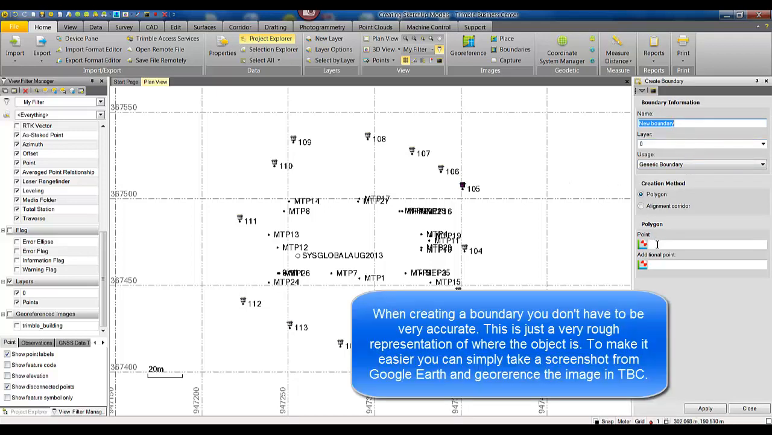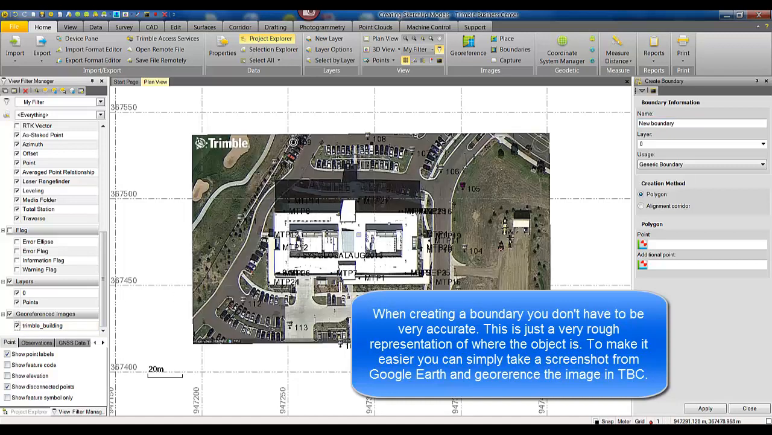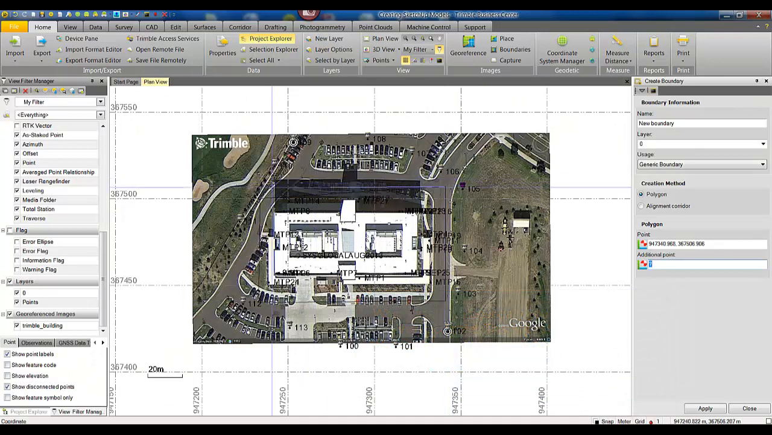To select the boundary, you can simply trace out the polygon roughly around the area of interest, and just to emphasize, this doesn't have to be accurate at all. In order to help yourself, you can also take a screenshot and georeference an image from Google Earth like we did in this example, and now you have a better idea of where the building is, and you can simply create a polygon around the building.